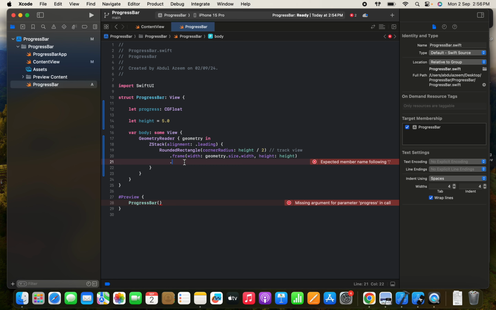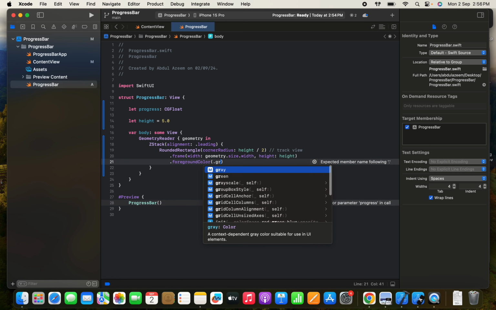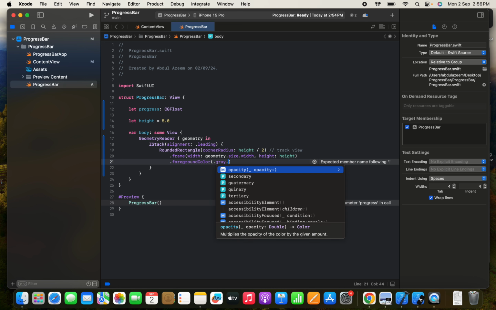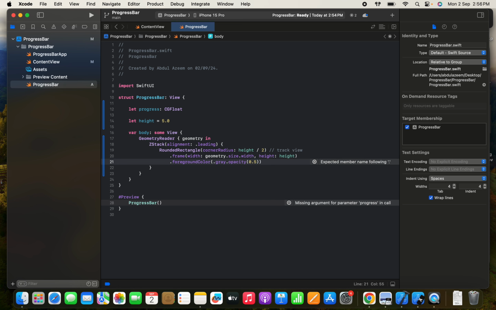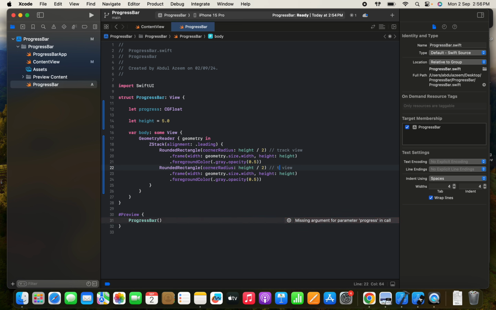So the foreground color for this will be gray, and to make it lighter, give an opacity of 0.5. And let's have another rectangle for the tint view, or the top view of the progress bar. So tint, and height will be the same, width will not be the same, I will explain it, and color will be blue. So width of this will be equal to the progress, right? It will depend on the progress, how much progress you have provided to the progress bar.